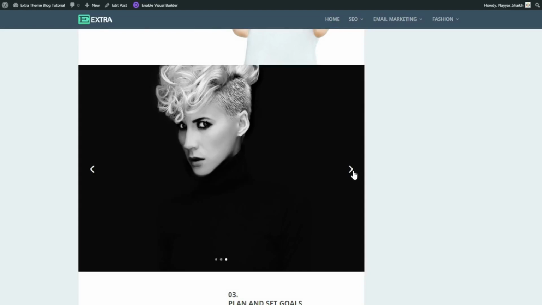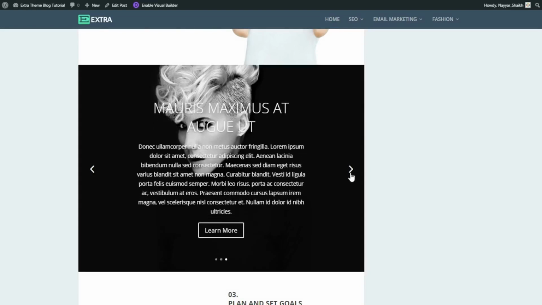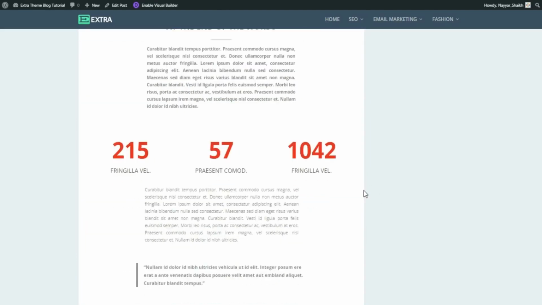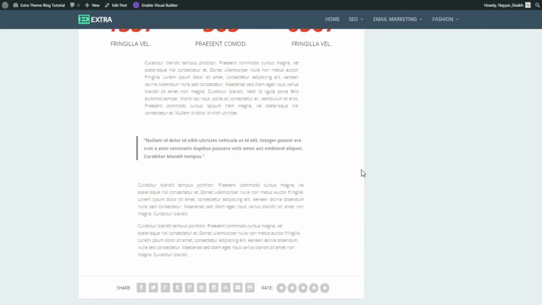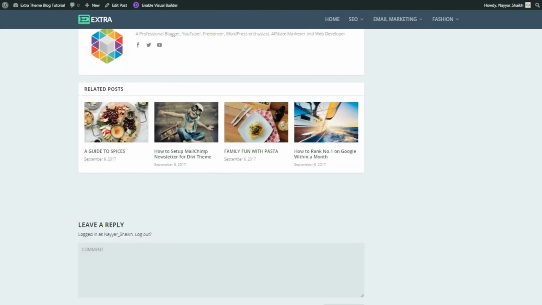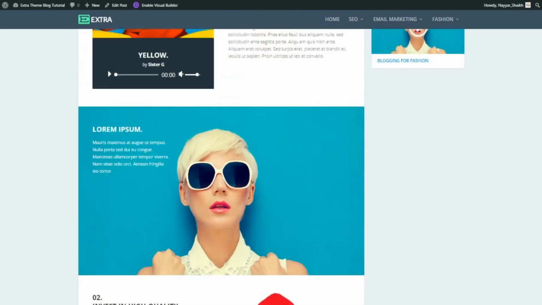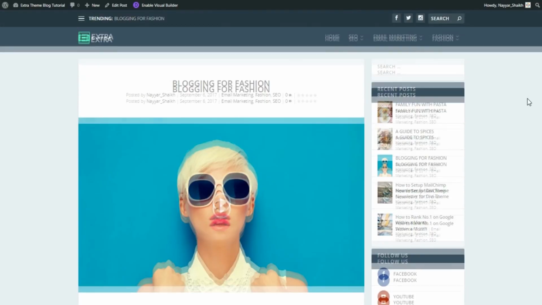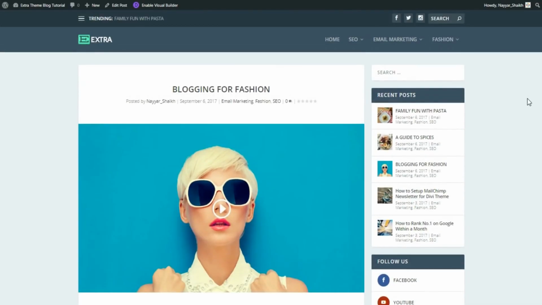So we have a slider inside a blog, we have counters inside the blog, we have full width images inside the blog. This is just awesome. Now let's scroll down. You can see all these beautiful things over here. So basically you get the idea what I'm trying to say. This is an amazing, super awesome thing. So now let's start making this website, start making this blog.